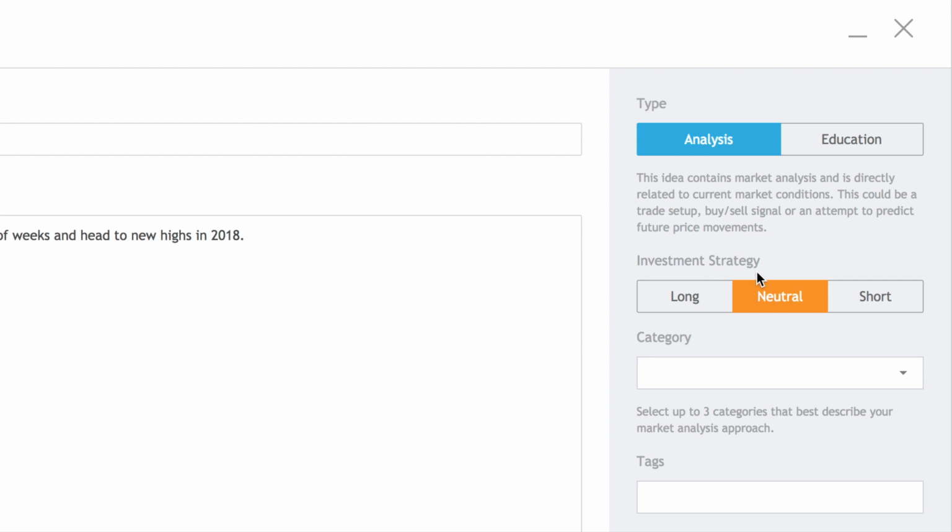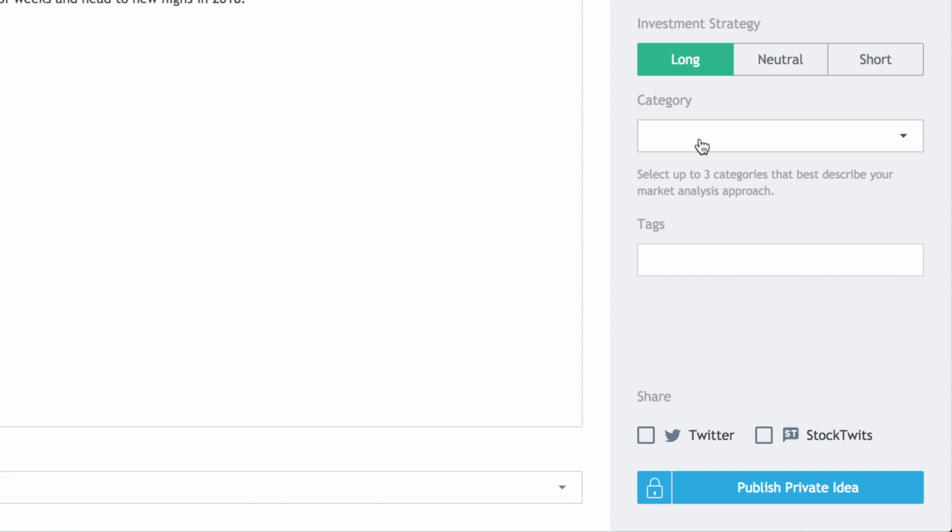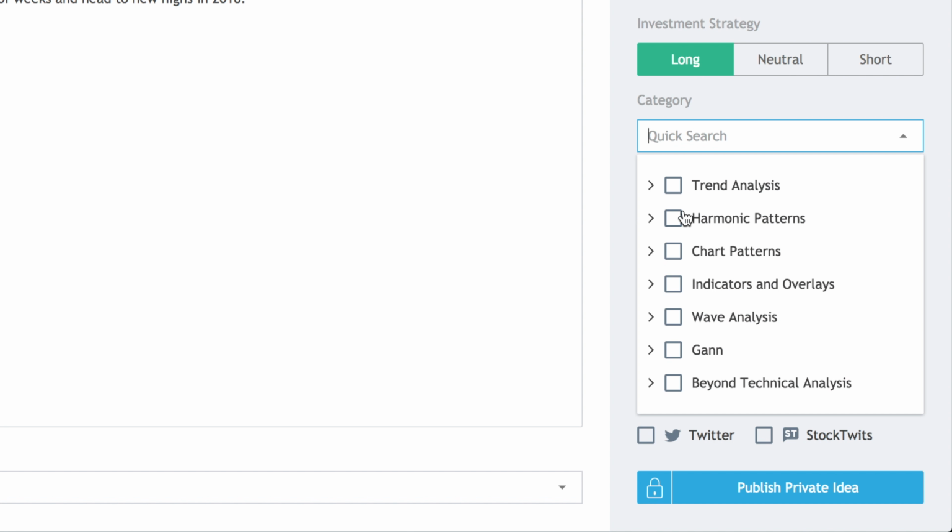You can choose your investment strategy, whether this is a long bullish strategy that you're publishing, if it's a neutral to sideways idea that you're publishing about this stock, or if it's shorting, you're thinking this is a bearish play and you just want to let people know that's what your strategy is on this. I'm going to go ahead and choose long since that's what I'm using as the example here. And then you're going to set up three categories that best describes your approach here. Okay, so if I pull this little arrow down, I can go in here and I can choose different options.